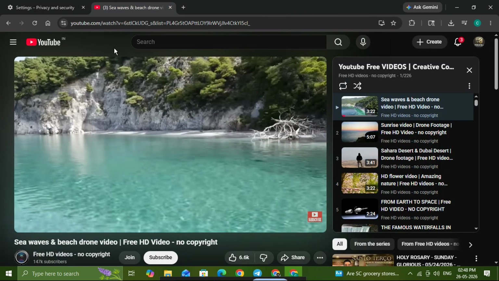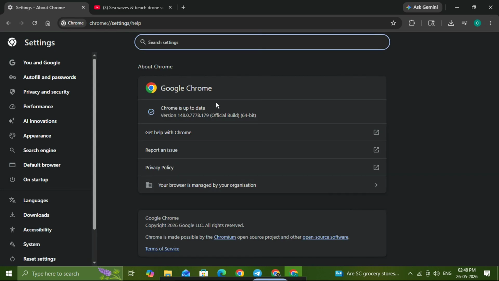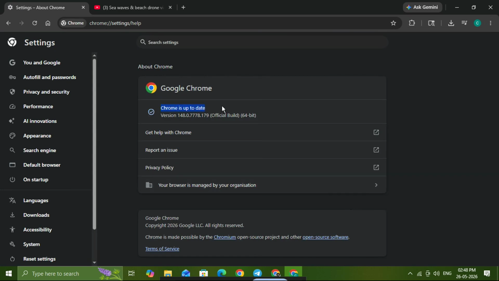If the green screen is still showing, the next step is to update Google Chrome itself. Open Chrome, click the three dots again, then go to Help and click About Google Chrome. Chrome will automatically check for updates. If an update is available, install it. Then click Relaunch so the browser restarts with the latest version. New Chrome versions often include bug fixes and video playback improvements, so this step is definitely worth doing.